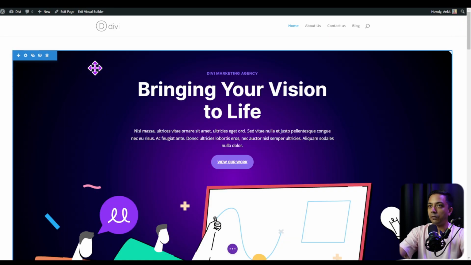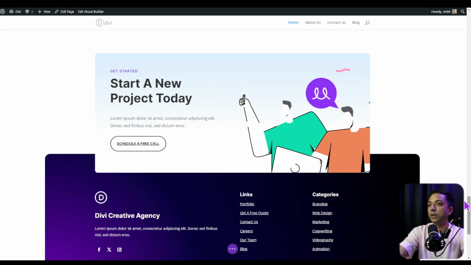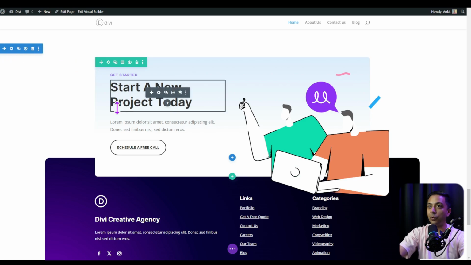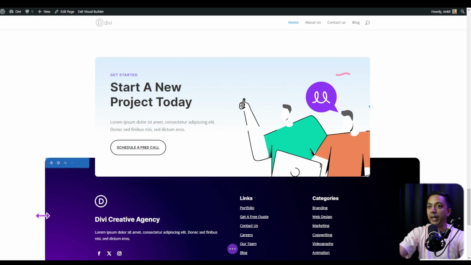And now we have the Visual Builder enabled on this page. So let's scroll down at the very bottom. Now here, if we mouse over, we can see these 2 sections. The first one is holding this banner here, and the next one is holding our footer area.